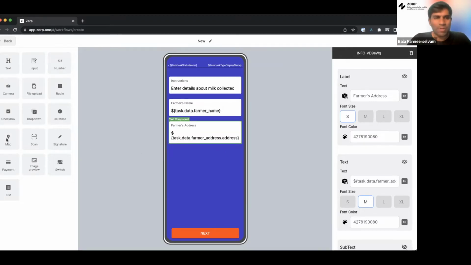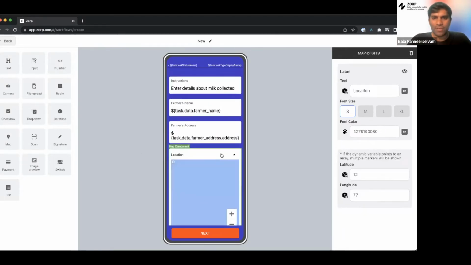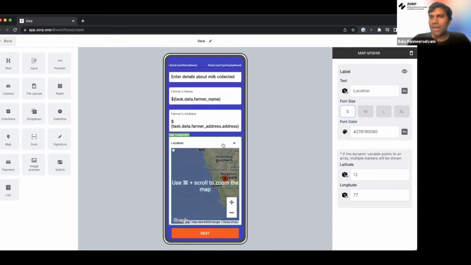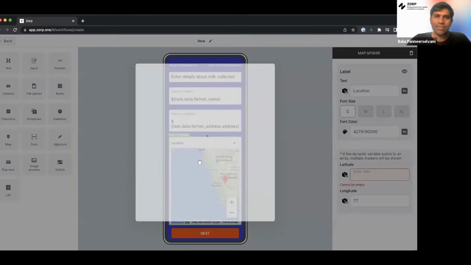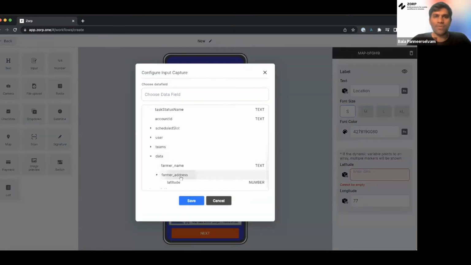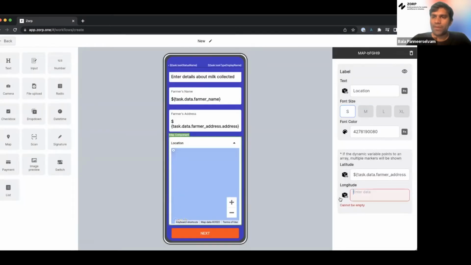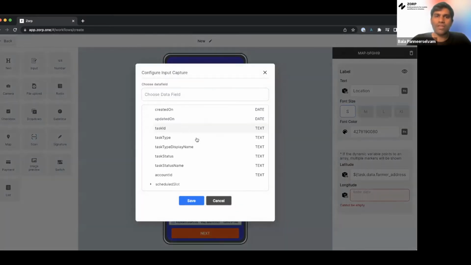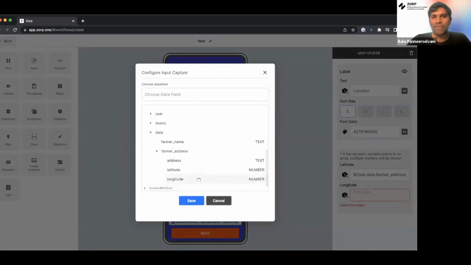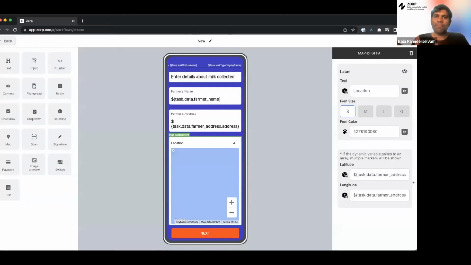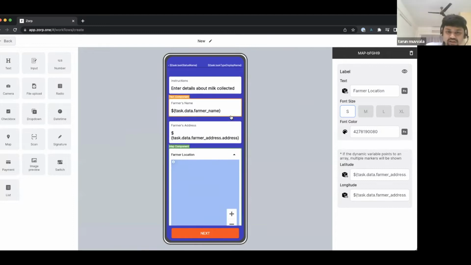So I have a maps component. I'm going to drag and drop it over here. So you have the map available. Instead of the latitude and longitude over here, I can simply choose the latitude and longitude from the farmer's address. This way, the user will use Google Maps to get turn-by-turn navigation to that particular farmer's location. So this as farmer location. All right. Cool.